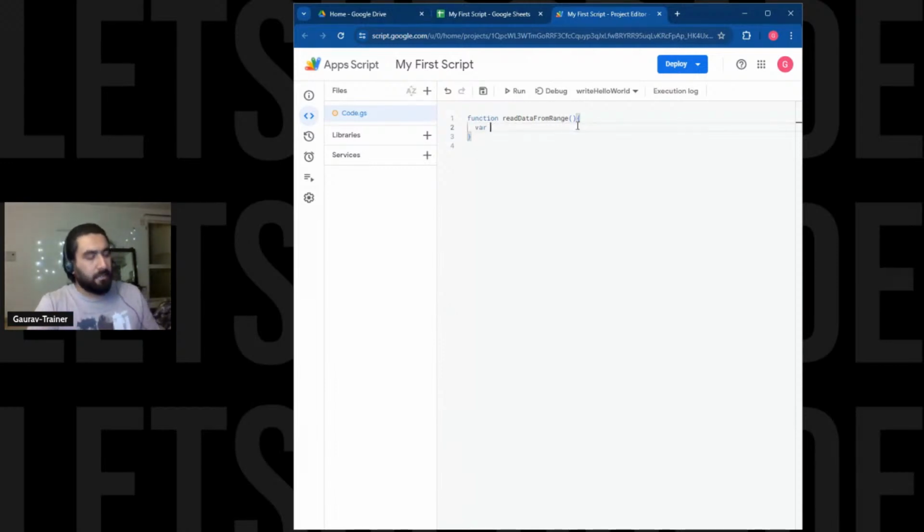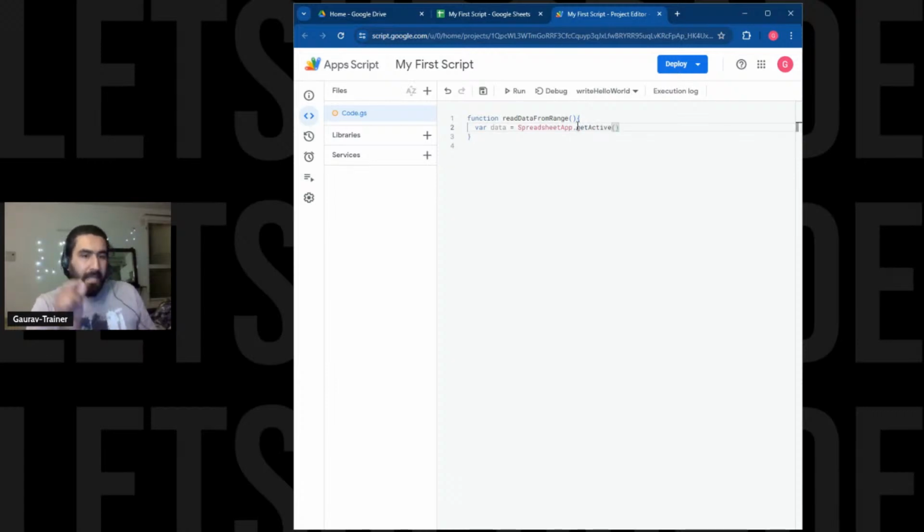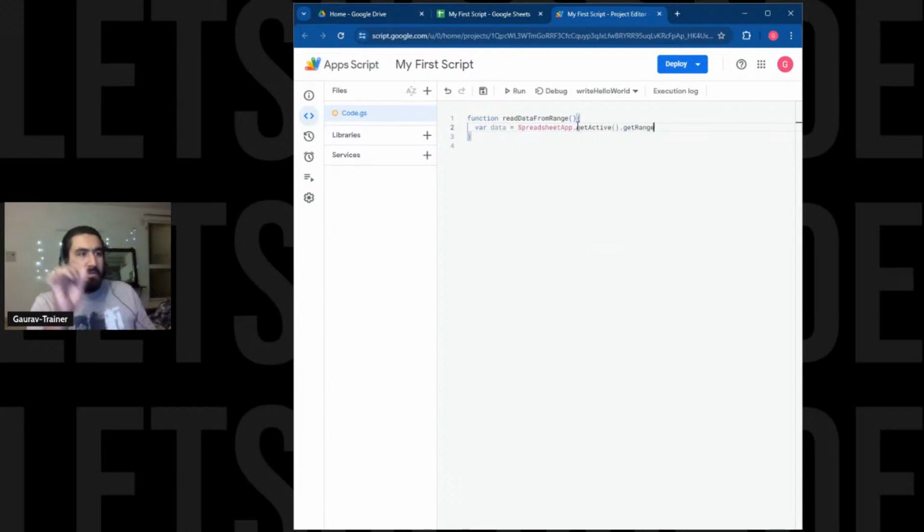So I'll create a variable by the name of data, in which I'll load whichever data I want. Spreadsheet app is the class, through which I'll use the method get active. Then I'll get a range from it, so I'll do get range, because this time I want only limited data.